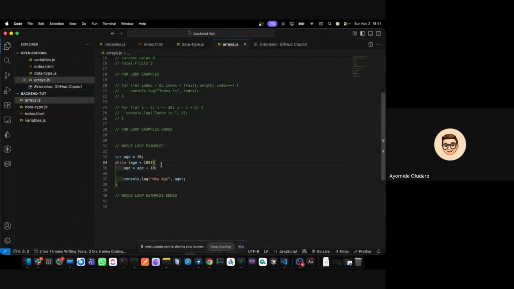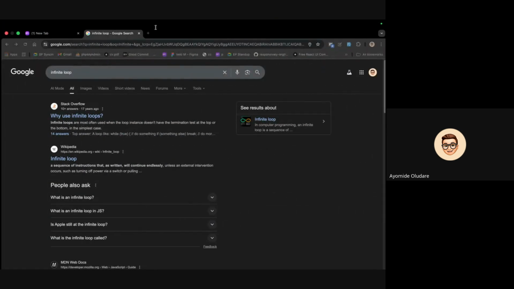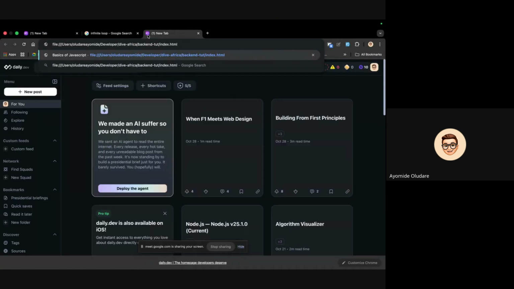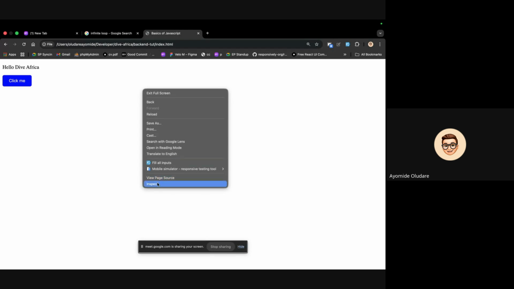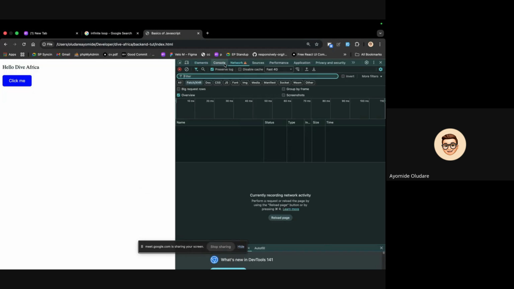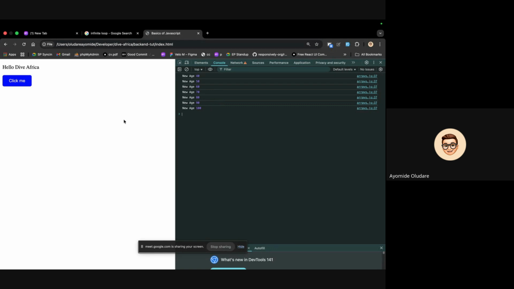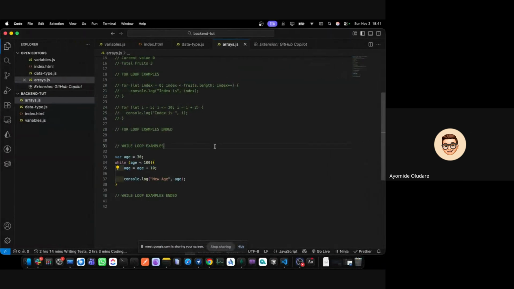So now that we fixed it, we brought this back, we can go there again. You should see it stopped at 100, which is fine. That is it about infinite loops. There's another loop called the for each loop, right?